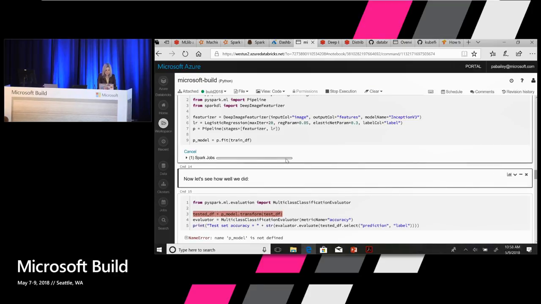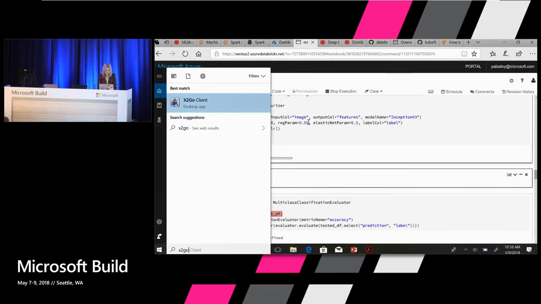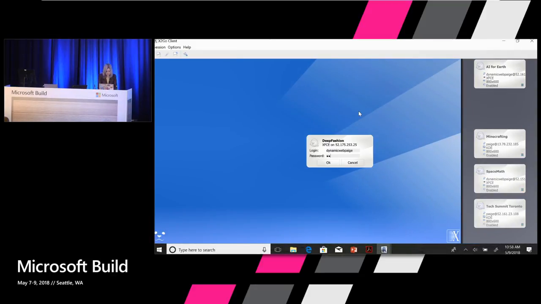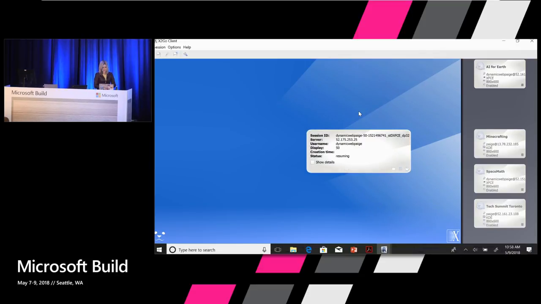So one of the things that is not quite as straightforward to use in Databricks in this portal environment is something called TensorBoard. I mentioned before that neural networks are very difficult to inspect, to understand what's happening. If I log into a virtual machine, I'm pretty sure that I have TensorBoard up and running. So we'll see if I can show you a real live example.